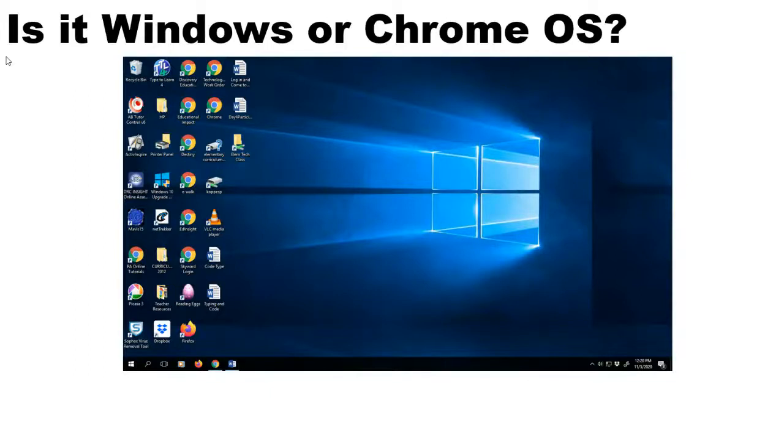Well, this is a Windows. The window in the background is a pretty good clue, as is this window down here. But Windows also has apps pinned to it where the Chrome operating system does not. So this is a Windows operating system desktop.